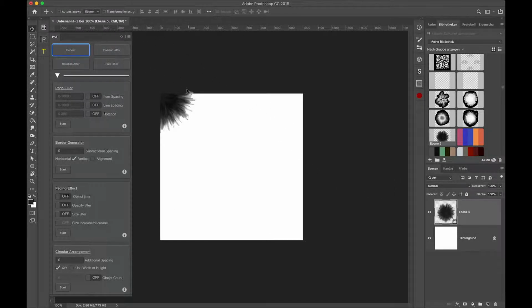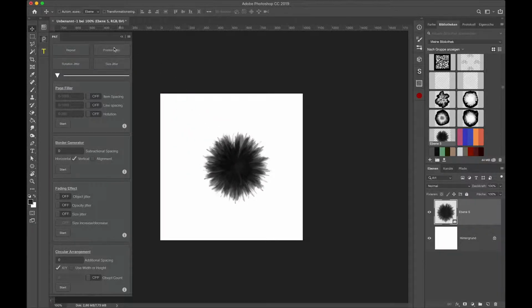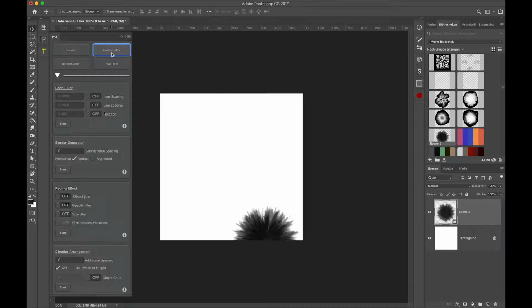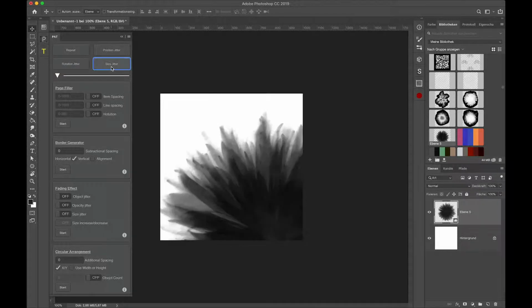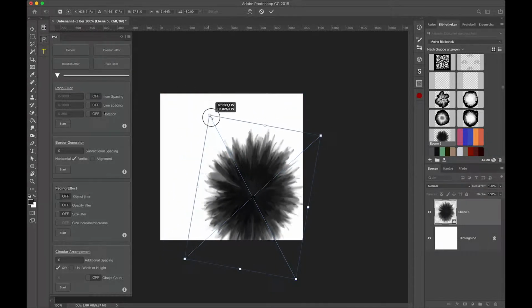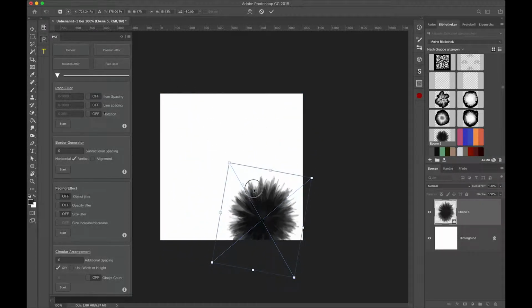You have also different functions to position your object randomly if you need so. You can apply random rotation to your object and even apply random sizing to your object. But please note it's random, so it will give you a different result each time you press the button.